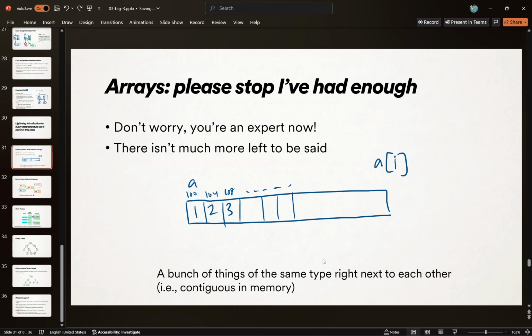All right, so that's pretty much all that I need to say. You already know about arrays. So there's that. You can make them on the heap, of course.